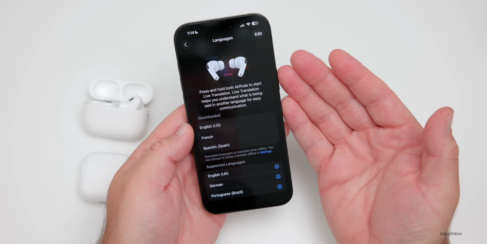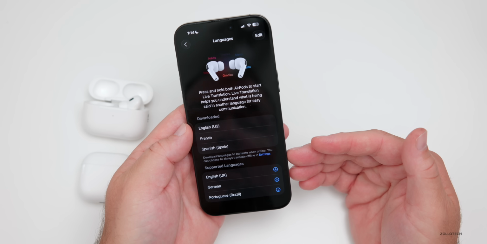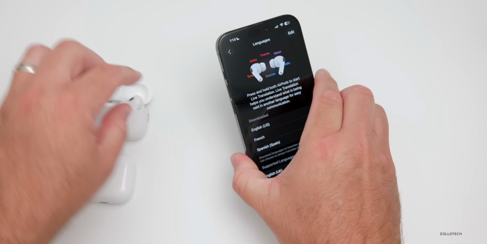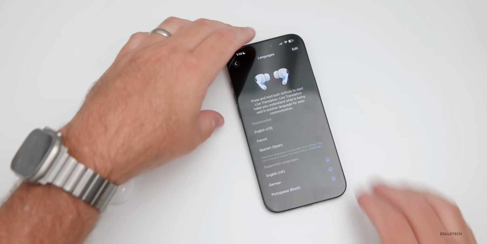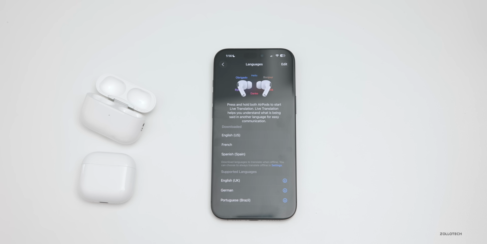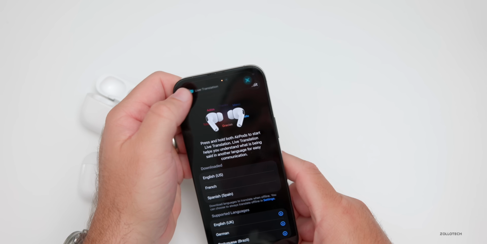So it's great that it works here, again with AirPods 4, AirPods Pro 2, and AirPods Pro 3. So let's go ahead and we'll just press this here. We can press both stems, I guess, and we'll try it out. This is the first time I'm trying it. So let's go ahead. It says press and hold both AirPods to start live translation. And now it says live translation.